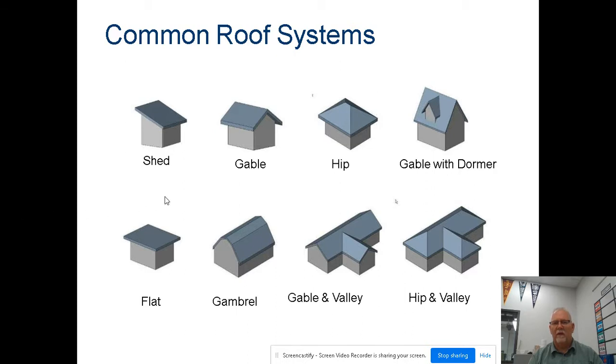Gambrel roof kind of came over with the Dutch settlers years ago, but a gambrel roof kind of hopefully reminds you of a barn. Okay, very commonly used. You maximize your roof space. If anyone's a farmer, you might think of that. What goes in the upstairs of a barn oftentimes? It's hay. And we want to have extra headroom up there so we can stack the hay high.